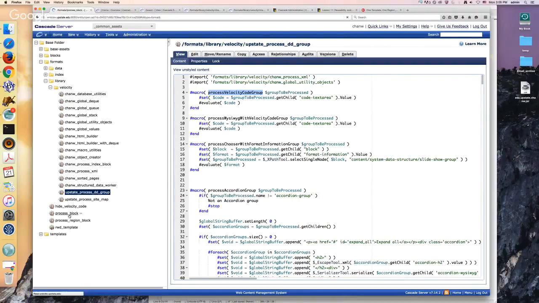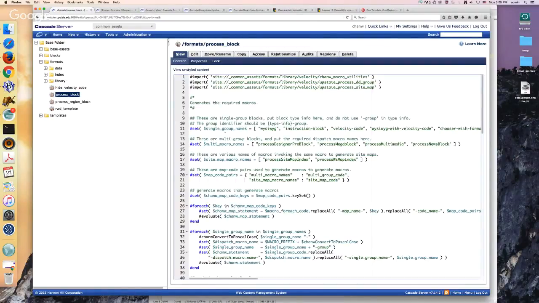So you need to come back here and add the name Costa Rica somewhere in the list. It's a single group name. So when you add Costa Rica, Costa-Rica, matching exactly the type information, then the generated macro will figure out, I have to call process Costa Rica group to process that block. That's the macro you have to write yourself, not generated.